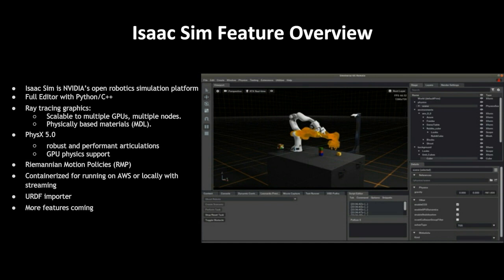the world. It also has PhysX 5.0 with robust and performant articulation. So each robot can be an articulation, a collection of joints. We have GPU physics support. It also features the Riemannian motion policies library, or RMP, which provides very smooth and lifelike movements for the robot. We will show this later. And of course, Isaac Sim is containerized for running on the cloud, on AWS, or locally in your Ubuntu 18 with streaming and interacting. I think this is quite important.